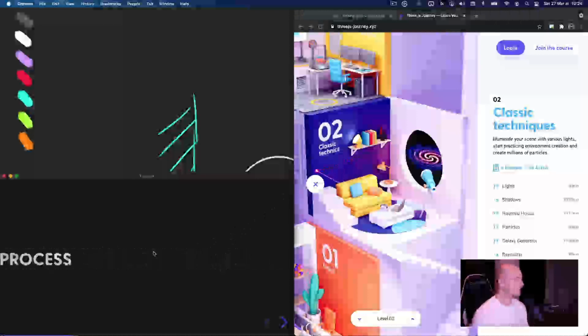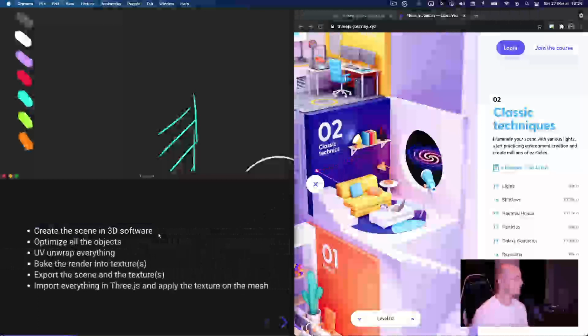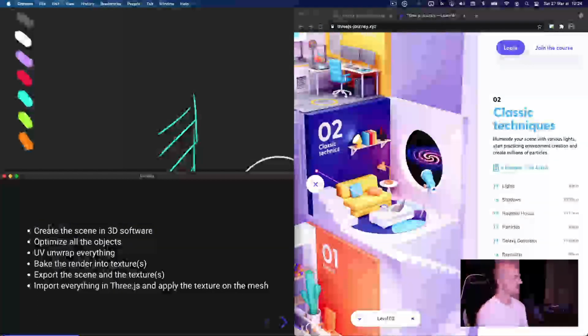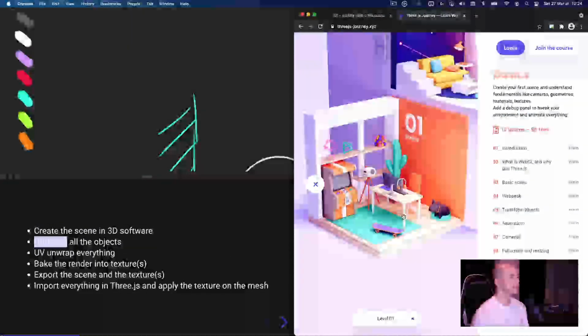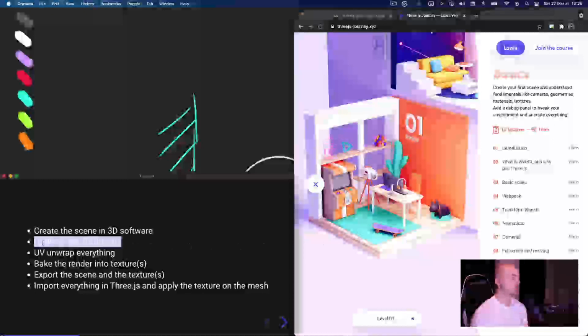All right, cool. Let's talk about the process. First, we're going to create the scene in a 3D software. You can guess it, I'm going to use Blender here. We're going to optimize everything. It's not necessarily related to baking, but it's always good to optimize everything. The burger was quite simple. We had a lot of polygons, so a lot of vertices. Here we are going to optimize everything, have very light geometries, a very light scene with only what we need. And it will also help for the next step, which is to UV unwrap everything.